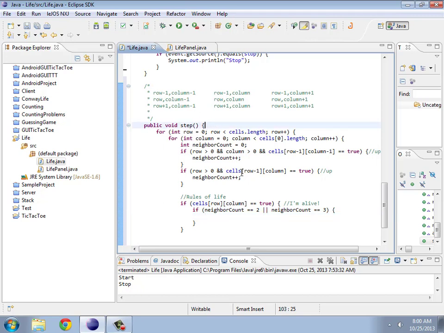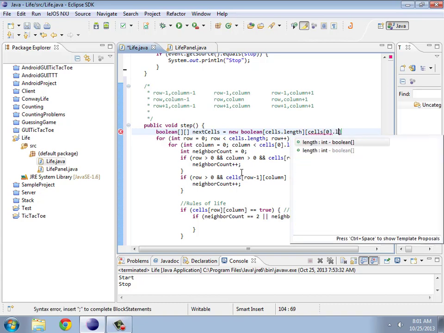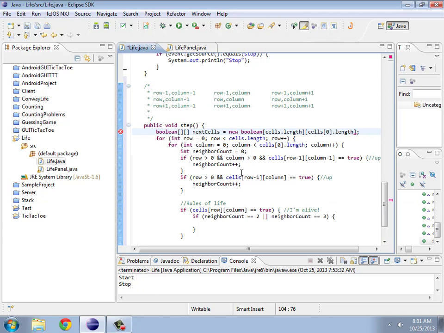Now, I don't have anything for the next step. I should do that real quick. So I'm going to call this next step for next cells. Maybe that's better. Next cells. And that's going to be a new Boolean array, which is cells for the row and cells 0.length for the columns. And what I'm going to do is I'm actually going to update next cells.